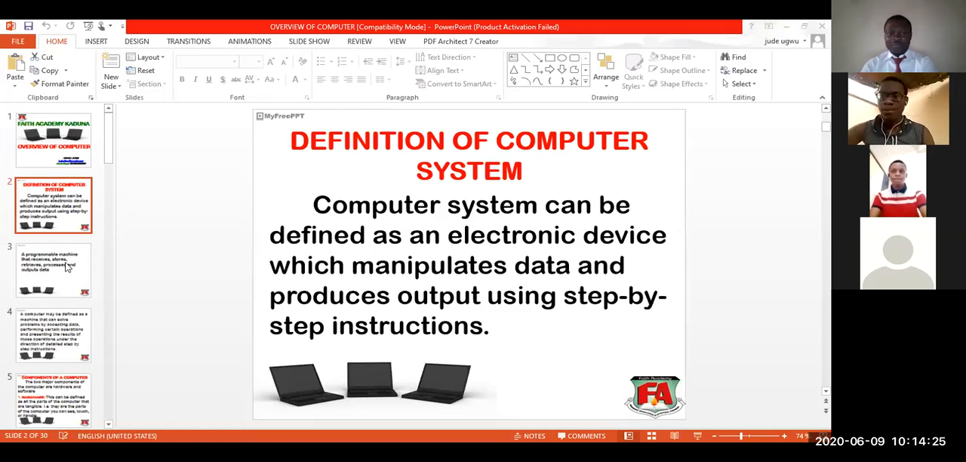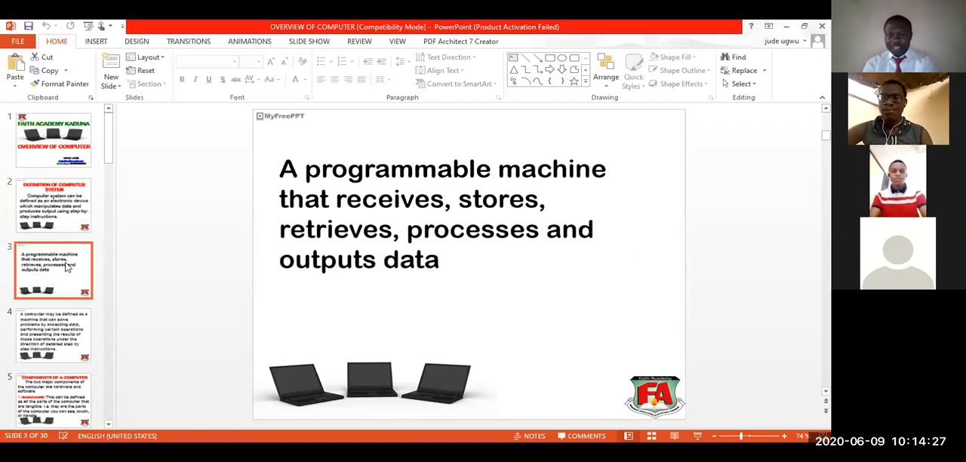Now let's look at the second definition. It says it's a programmable machine that receives, that's number one, stores, retrieves, processes, and outputs, that is three. Receive and store you can take as the same, retrieve and process the same. The three points I'm talking about are in this definition.